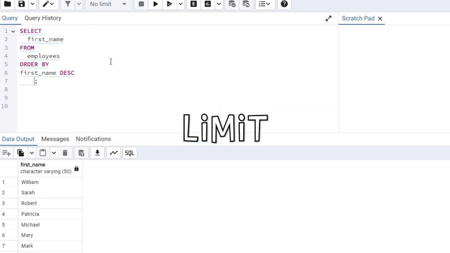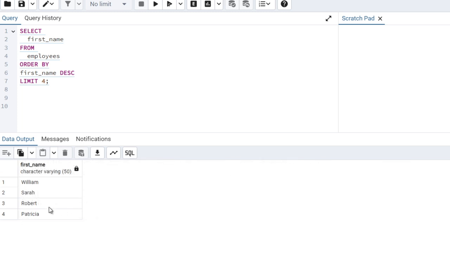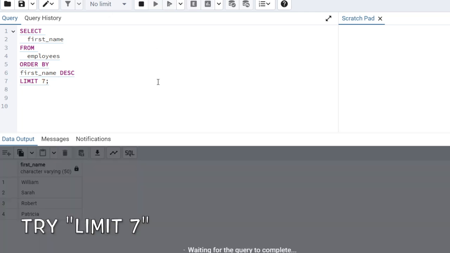Next, LIMIT. LIMIT specifies the maximum number of rows that the query will return. For example, I use SELECT first_name FROM employees table, ORDER BY first_name descending, and LIMIT just 4 rows. So the result shows just 4 first names.